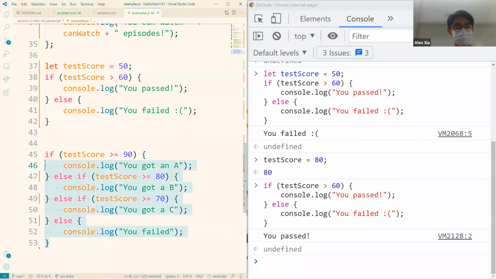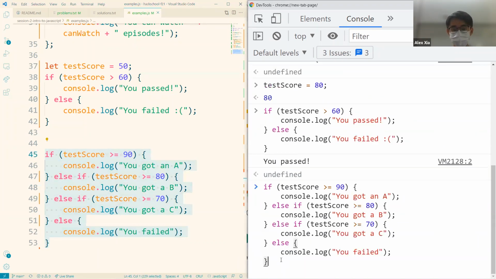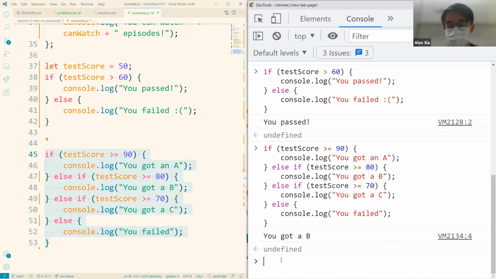And if we run this code, you'll see that we got a B, all right? And notice that our ladder only checks each condition, and if one condition passes, it will run the code inside and then it will exit the ladder completely.